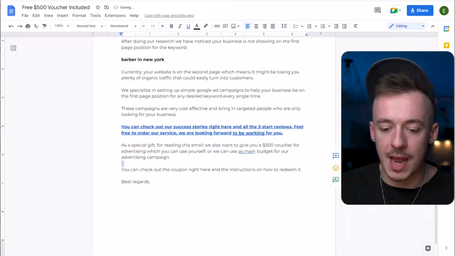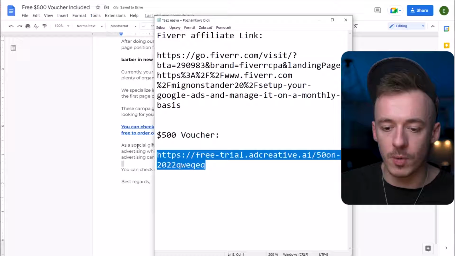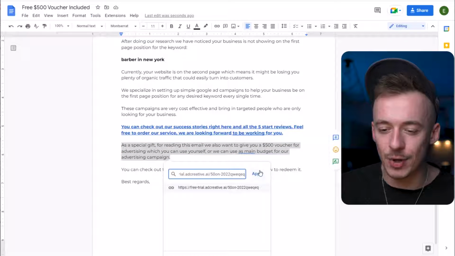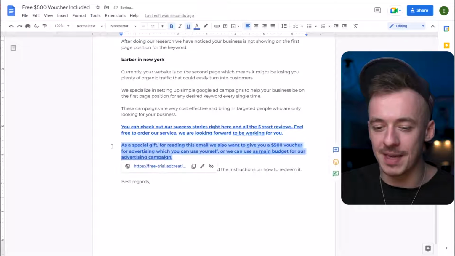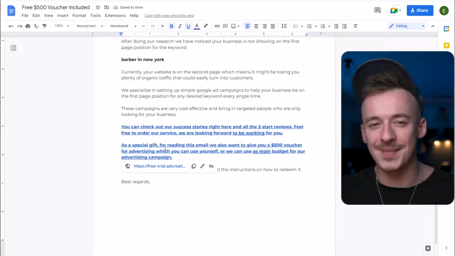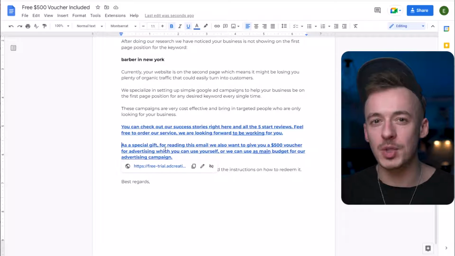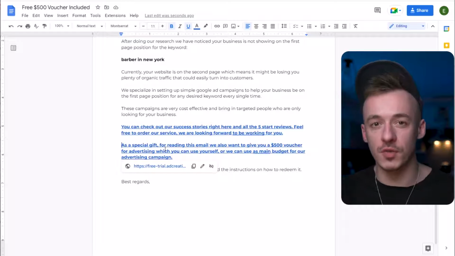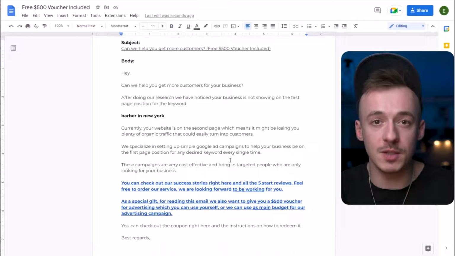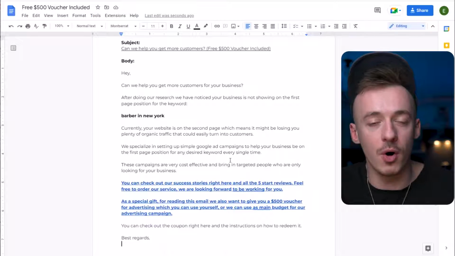And then you want to add your second affiliate link, which is for the voucher, right here. Now make sure you add them correctly, because otherwise they're going to miss them. If they click on the voucher and go to Fiverr, it doesn't make sense. You want to make sure that clicking on voucher goes to the voucher, and clicking on Fiverr goes to Fiverr. And this is the email, and you just copy and paste it and send it to these people, and the email is going to do all the work for you.